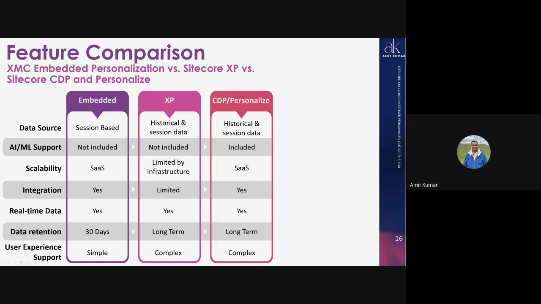Integration is there because you can integrate or extend with CDP and personalization also after buying the licenses. XP is limited because you cannot do any other integration in this. If you are using XP, then you generally will not go and buy another third-party product for personalization, but some people use Salesforce also and ingest the data. It depends upon how you have implemented the data lake in the backend.